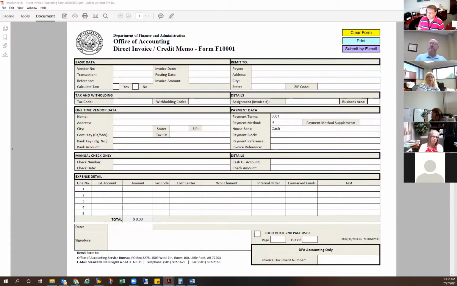And yes, Mark, you are correct. It goes to the SB accounting at dfa.arkansas.gov. That is the correct email address. That's where you want to send it.